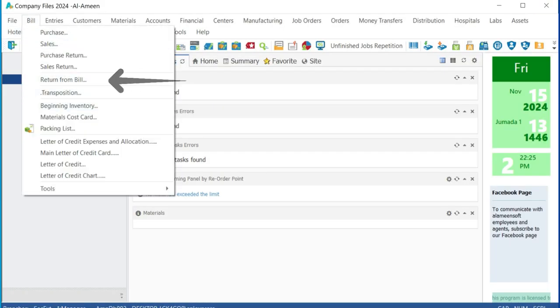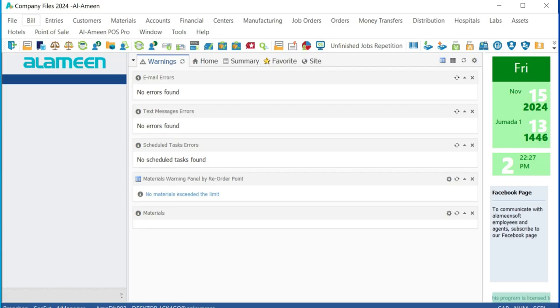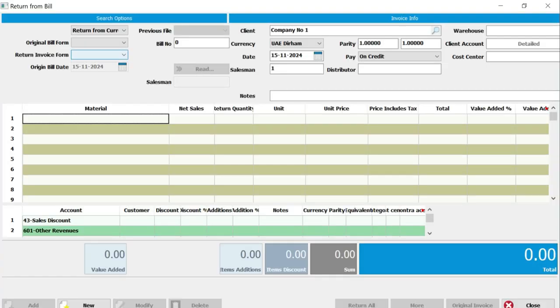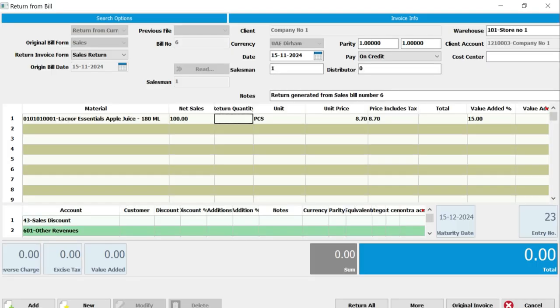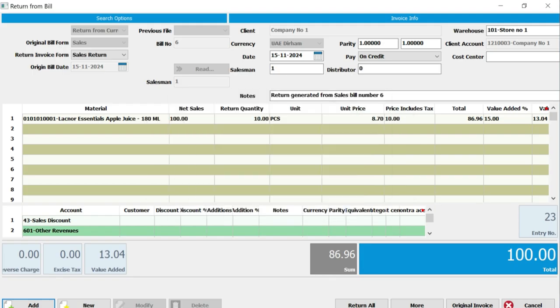You can also add a sales return invoice in the second way, which is from the Return from Invoice tab. As explained earlier, you must specify the original invoice form, the return invoice form, and the original invoice number. Then press the Read button. We need to specify the return quantity. This is all that is required to be filled in this way for the value-added tax, in addition to the rest of the non-mandatory fields that were explained previously. Then click on the Add button and then Save.